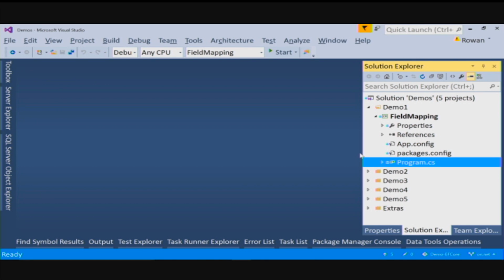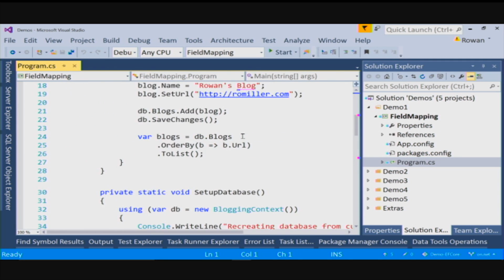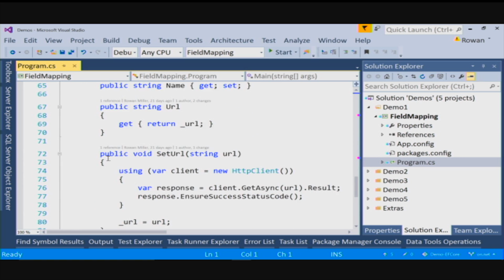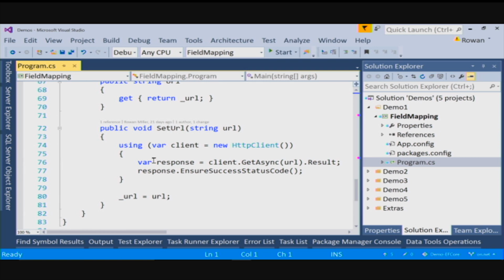First thing I wanted to do was look at a simple new feature that we've added in 1.1, which is field mapping. So if I scroll down to the bottom of my screen here, I have an entity, which is my blog that I want to save to the database. And I have a URL property here, but what you'll notice about this URL property is that it has no setter on it. I have a getter so I can get the URL back, but I don't want folks to say URL equals when they update it. I want my application code to go through this SetUrl method.